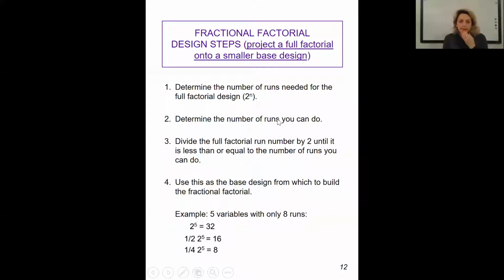So let's work on the fractional factorial design steps with an example. The first step is that you want to determine the number of runs needed for the full factorial design, which would be 2 to the power n. In some books, they will write it as 2 to the power k, but it's 2 to the power of the number of factors that you would have.